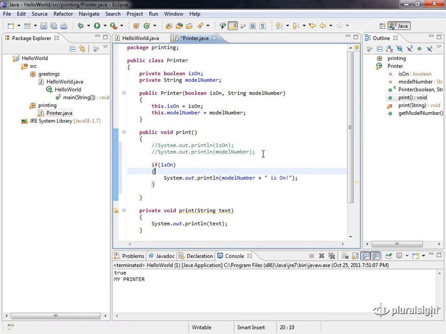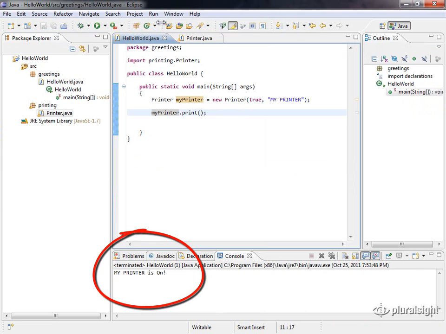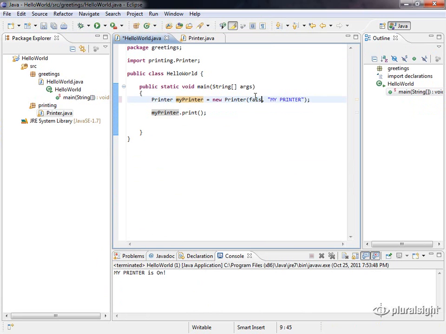So now we're going to check to see if the printer's on when this is called, and if it is, then we're actually going to print something out. And if it's not on, we're not actually going to print anything out at all. So let's go ahead and test this out and see how this works. So I'll go to our Hello World, and we'll run this. And you can see it's printed out the model number, which is my printer, is on. And if we created a printer that was not on, and then we ran this, you can see there's no output. It didn't print anything.